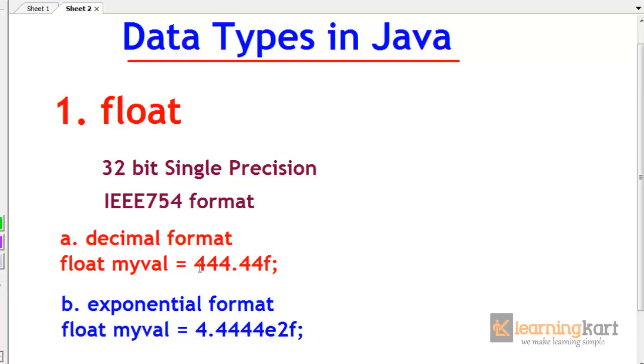Now the same value, if we need to write in the exponential format, say I need 444.44, I can write 4.4444e2. So this will be multiplied by 10 to the power 2, and accordingly this will give you the same value. So this is how we specify in the exponential format or scientific format, and this is how we specify in the decimal format. So let us see how we do this in code.